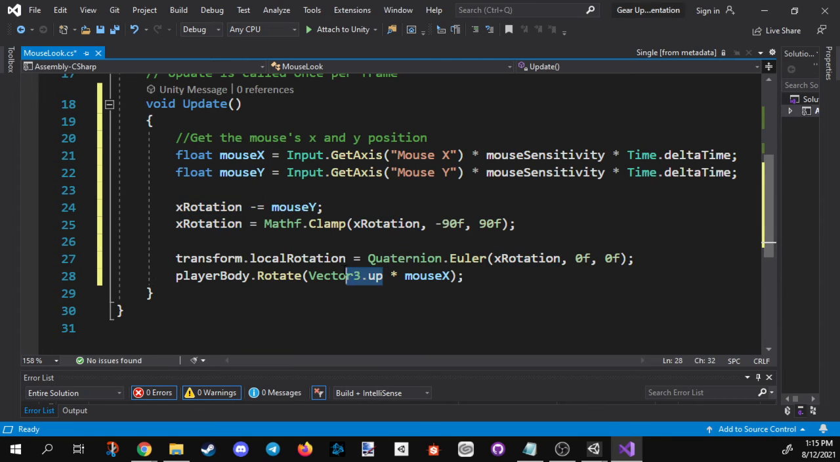Vector 3 dot up. Vector 3 is like, I mean, you all know how a coordinate plane works. You have an x and a y position, right? A vector 3 is a three-dimensional coordinate position. So you have an x, y, and a z. So by saying vector 3 dot up, you have your direction. It's basically a coordinate with a magnitude. And it's saying you have your vector 3 dot up, so you're always facing upright. You're always going straight up and making sure that the player doesn't rotate side to side.